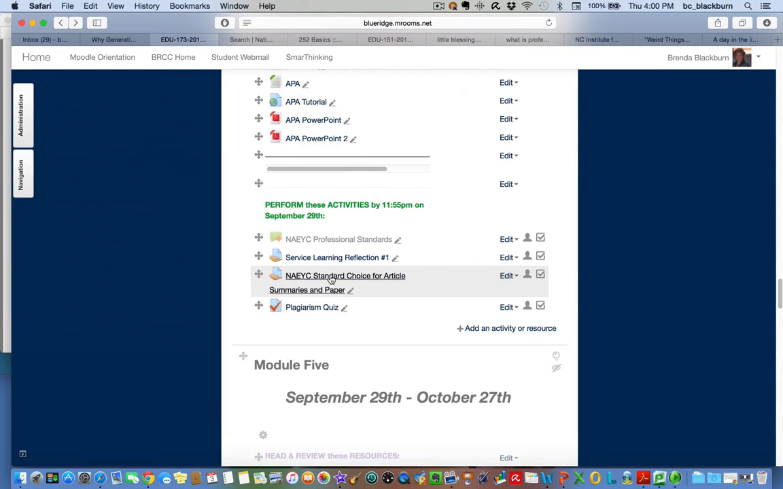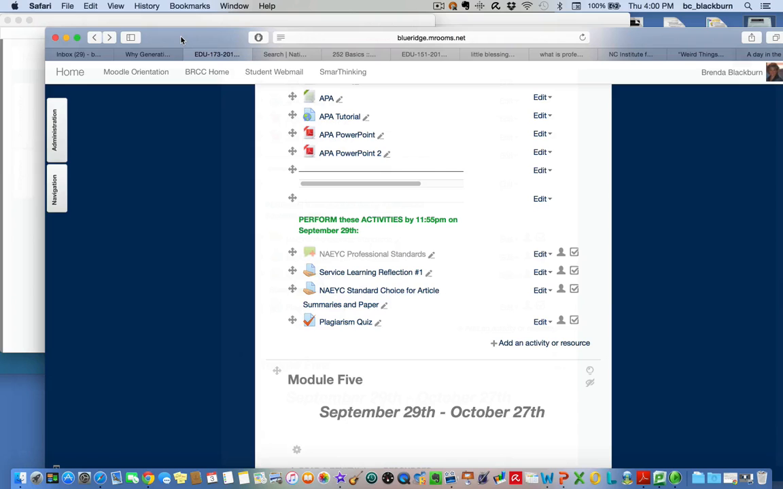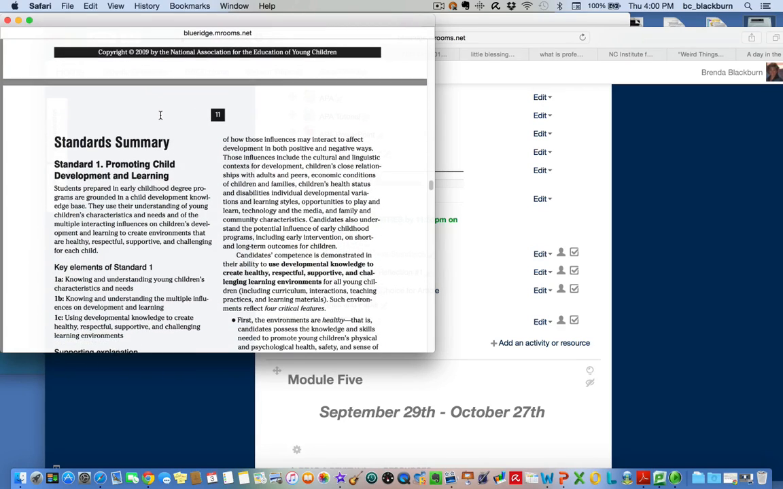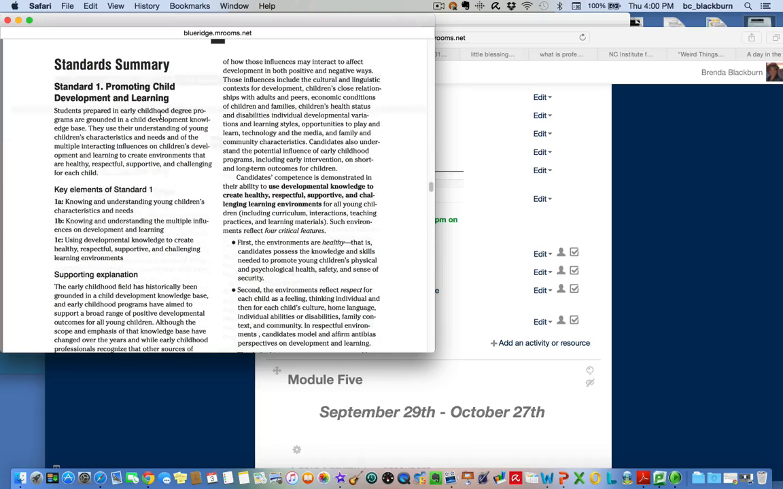So under the NAEYC standard choice for article summaries and paper, you are going to choose from one of the NAEYC standards to complete your article summaries and paper. And if you look back on the document that's stated NAEYC standards, you will look on page 11 and it will show the summary of those particular standards.